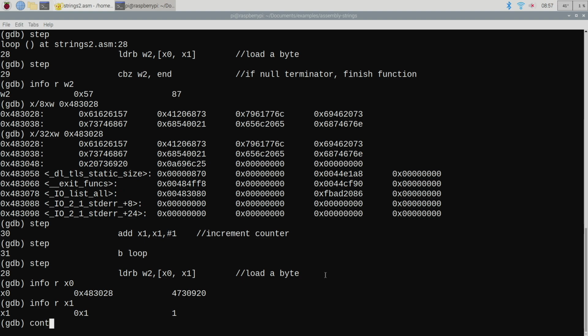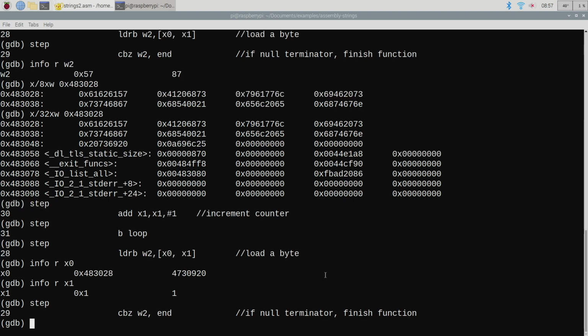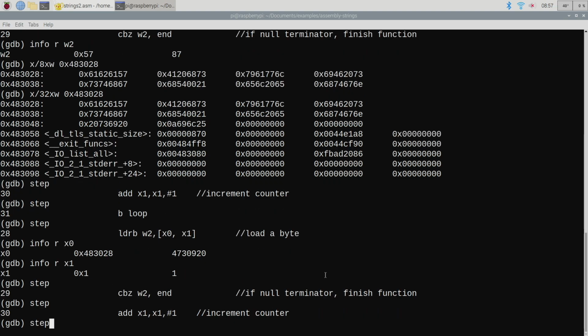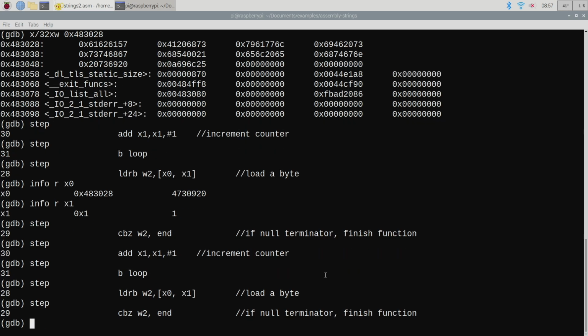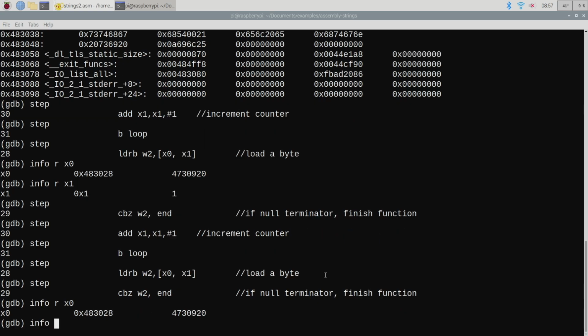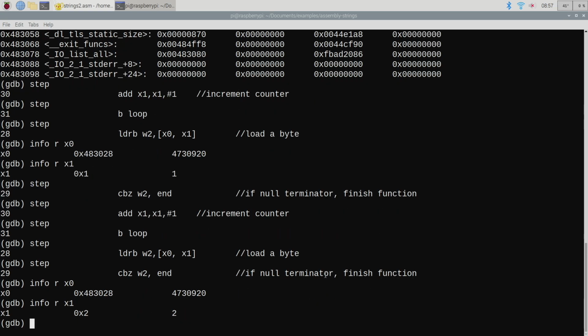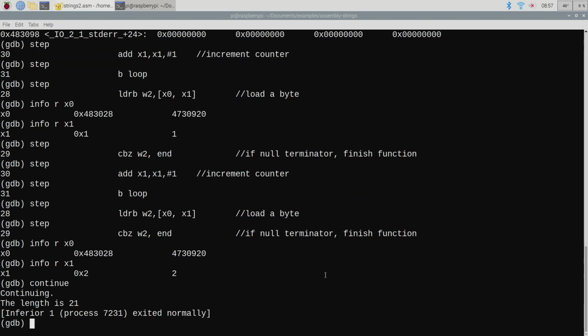Okay, so let's just continue. Well, here, let me go through it one more loop. Right, then it's 2, okay, and so on, right? All right, so let's just continue, and then bam, the length is 21, and we're Gucci. Okay, so that just ran through the rest of the program. All right, make sense? Okay.